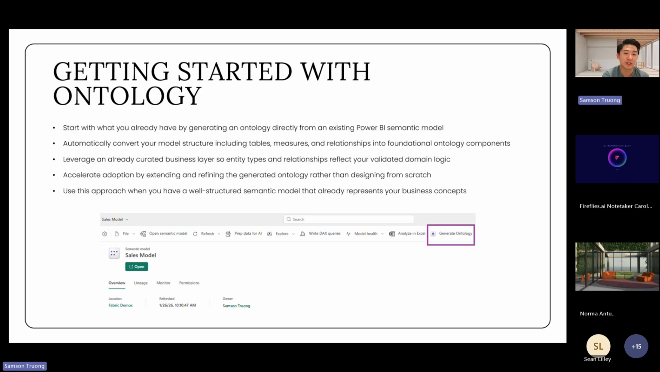So how do we get started with ontology? The nice thing about ontology is that if you already have a semantic model, getting started with ontology is really simple and really straightforward. Right away, semantic models are the core of ontology.